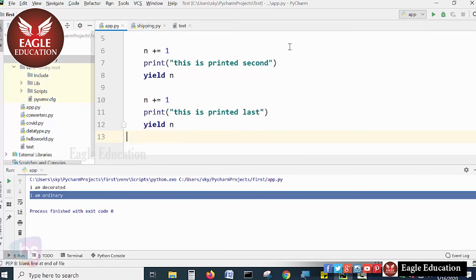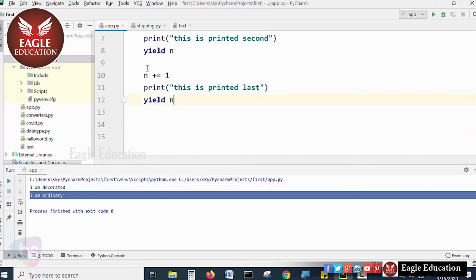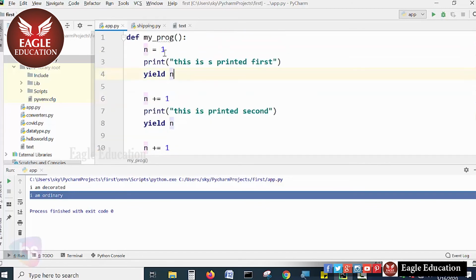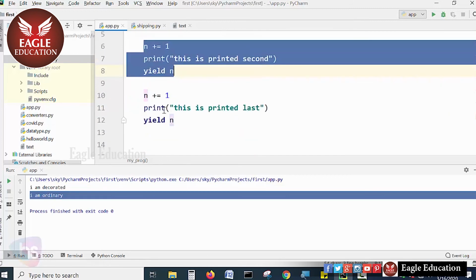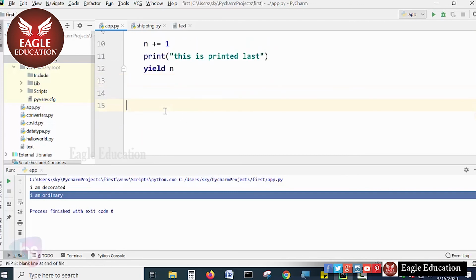Now I'm using a for loop to read the positions of n here. If I call my program using a for loop, I will treat it as the first position, what is my n value, then the second position, what is my n, and the third position. You will see here: for item in my_program, which is my function name, and simply print item.